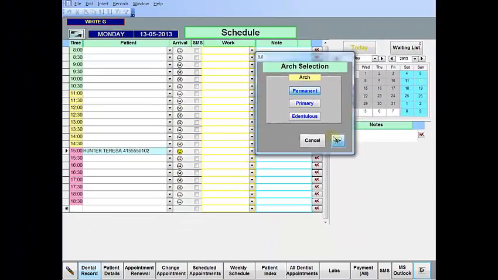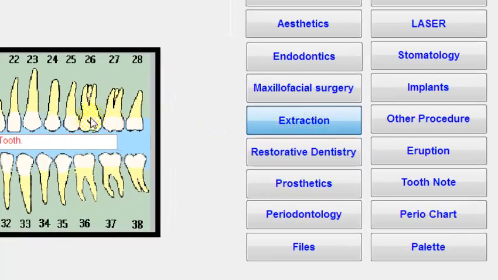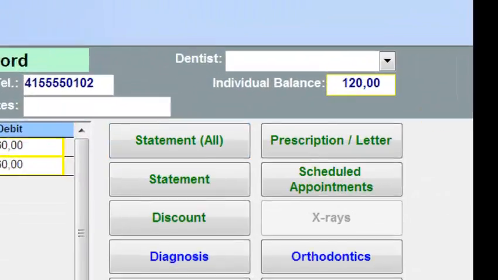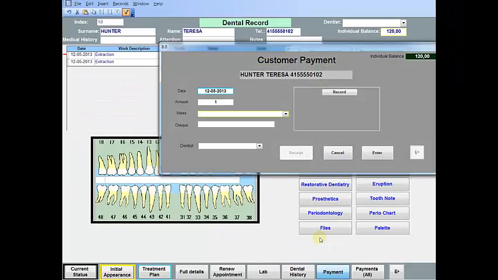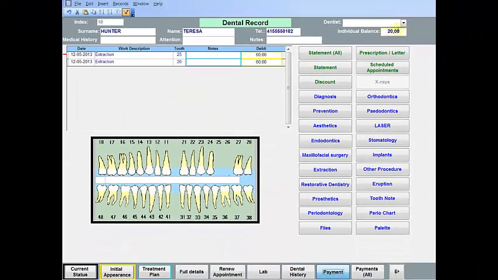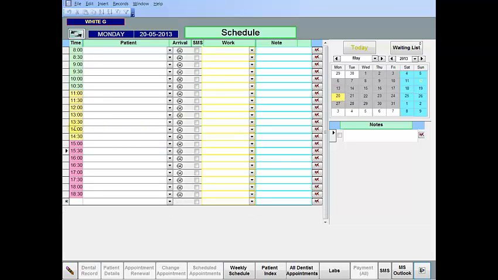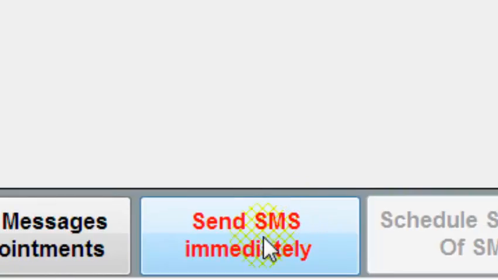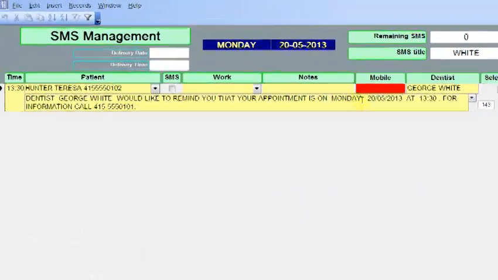Permanent arch. Make 2 extractions. There's a balance of 120. Make a payment of 100. The balance dropped to 20. Renew appointment for the 20th at 1:30 and send an SMS that says, Dentist George White would like to remind you of your appointment on Monday the 20th.